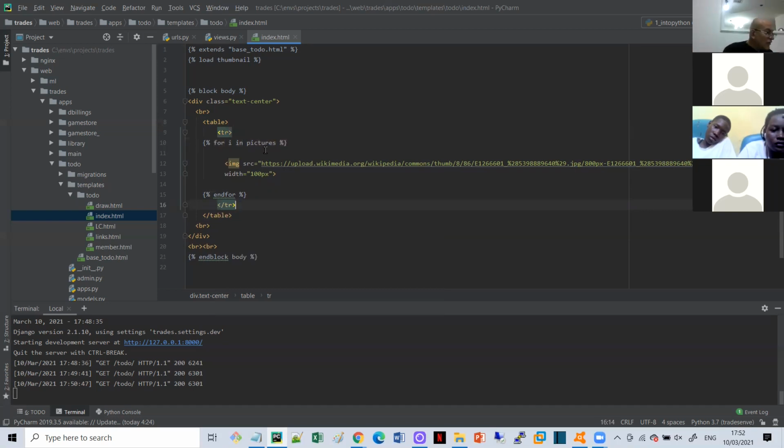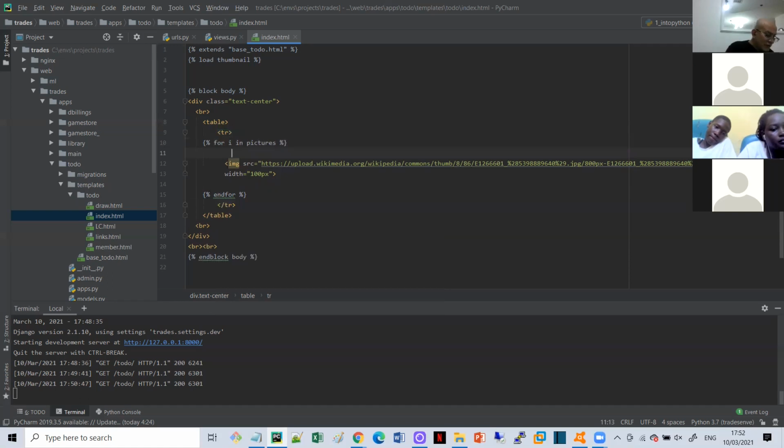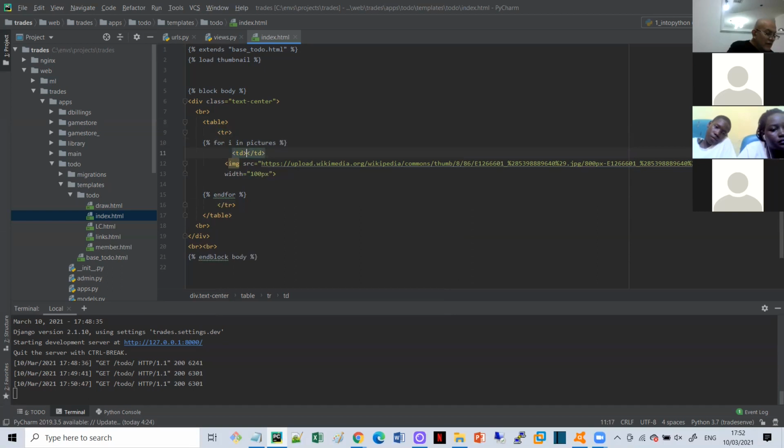So this is where I want to put the picture. So every lady, I'm going to put her in a picture. So I'm going to do TD, and she's going to be in a little box. Okay, let's see if I did good. So it worked a little nice.